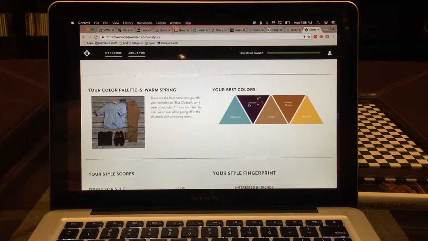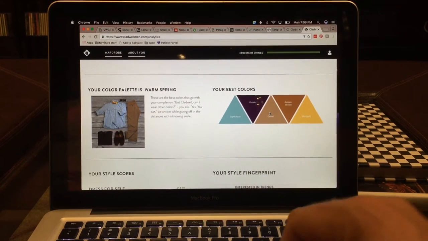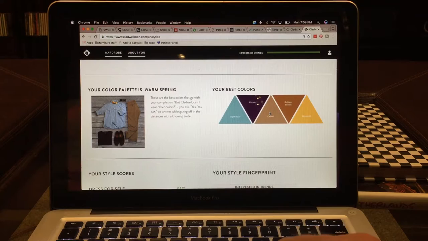I figured there'd be a couple blues, but purple was pretty intriguing. That was one of the colors it recommended me to go for. And then camel, golden brown, or tans, I guess. And the marigold was kind of a surprise as well. This was one of my favorite parts to get, this color wheel. Whatever I'm thinking about buying in the future, I can go back to these five colors as my core based on my coloring. I thought that was pretty cool, but you'll have to enter in all your specific details and see what your particular color palette is.